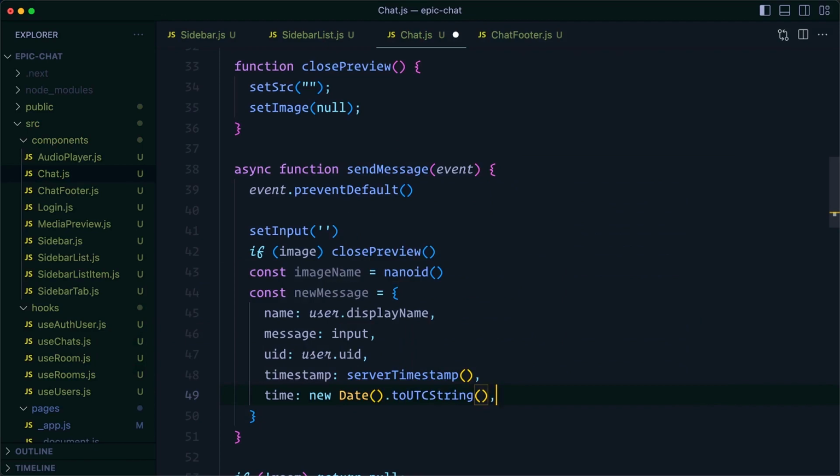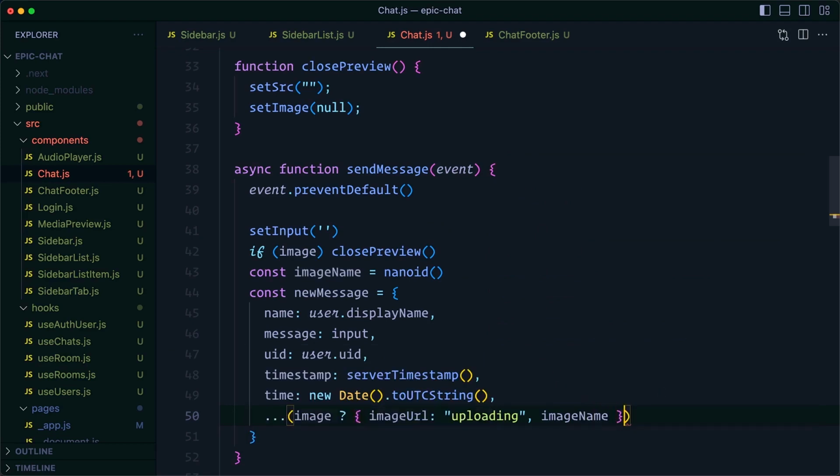And then we're going to conditionally add image data by spreading in, within a set of parentheses, a conditional where if we have an image, we're going to add the properties to this object: imageUrl set to 'uploading', because we don't have the image URL just yet. We'll see how to upload it to Firebase storage in just a second. And we're also going to include the imageName.